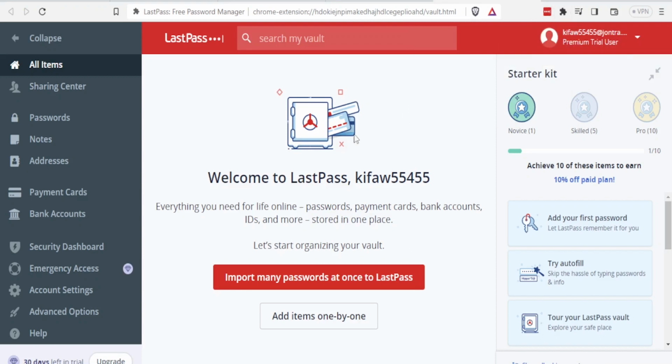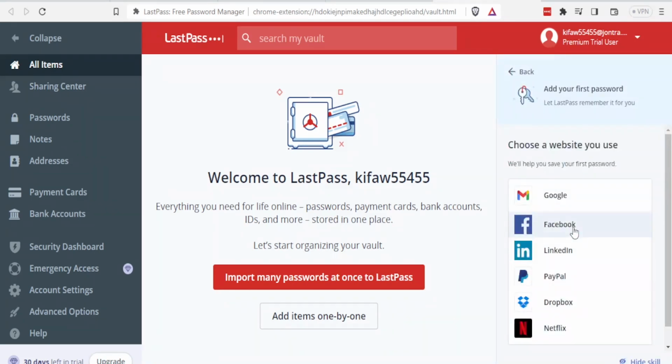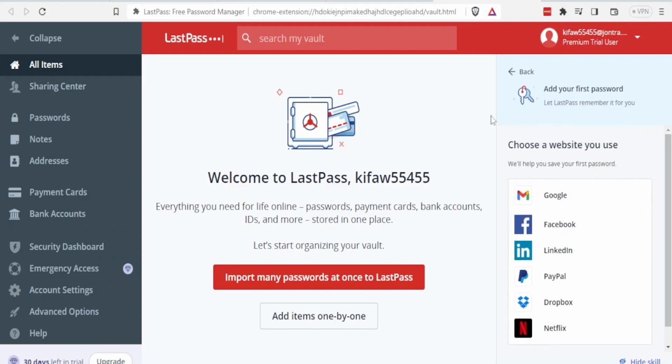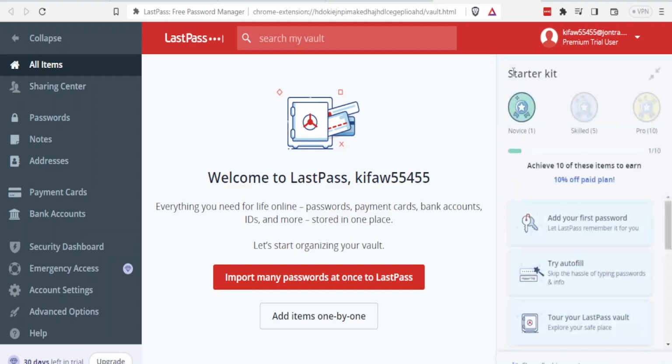So how now do we use this? So you have these things you can do. You can add your first password, you can try autofill, and then you can also do a few other things. So let's start with the first one, add your first password. If you click on that, you can choose a website to use, and this will help you to save your first password. You can look at the accounts you have. Maybe you have your Google account, your Facebook, your LinkedIn, your PayPal, whichever account you want to add. You can click on that and then you just add the password there. At the center here, let's click back.